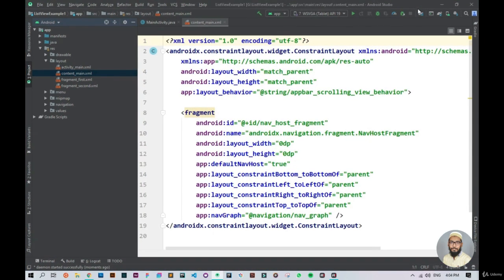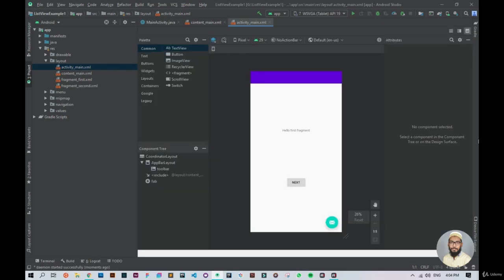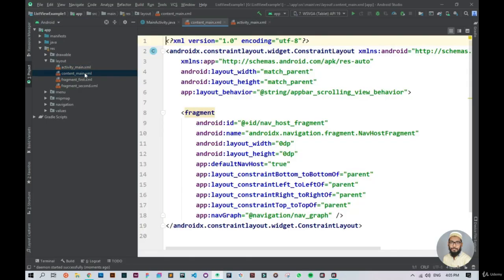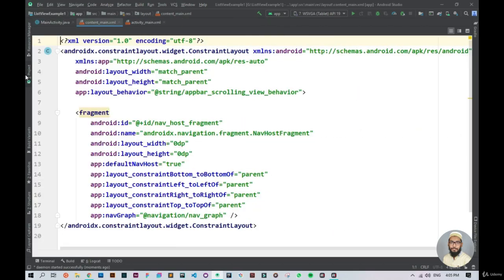So let's design our layout first. If I switch to this design view, I don't want to use this layout, so I will not alter anything in it. Instead I want to use the content layout which came when I chose the basic activity. Let's close this project pane, and now switch to the split view.